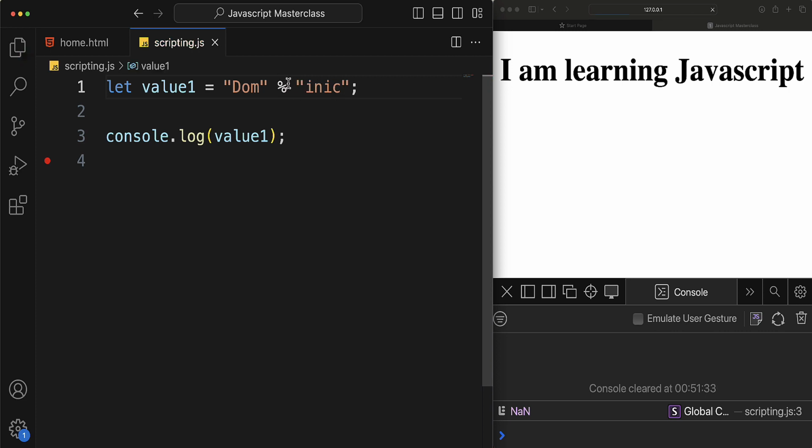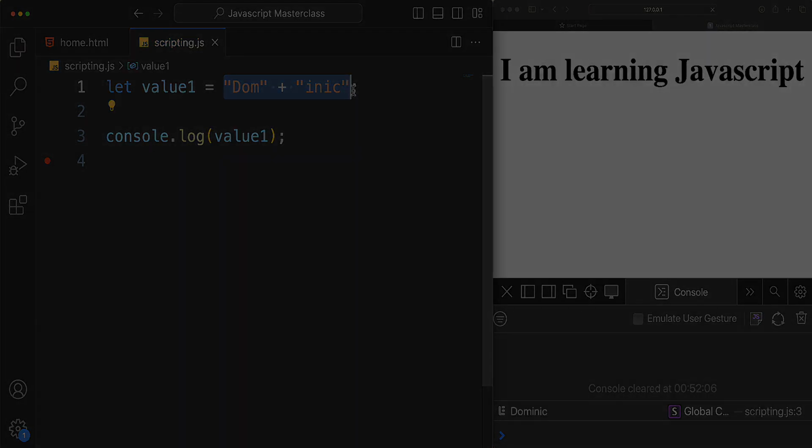The modulus, we get the same thing. And that's because dom right here, this is a string, is not a number. This one is also not a number. So when we're trying to perform some sort of arithmetic operation like this, using any of those arithmetic operators, we get not a number. The exception is the addition operator, in which case we're just joining the strings together.